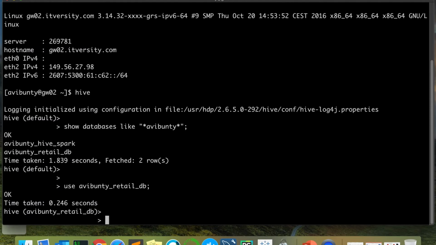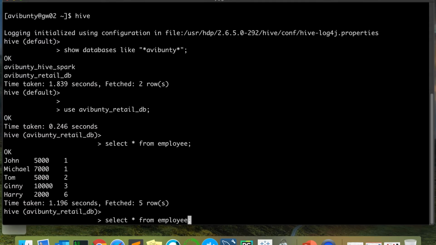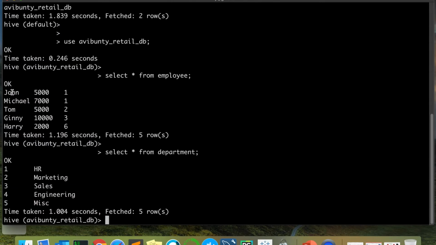In order to save time, I have already created two tables, employees and department. That's the traditional example, used everywhere, so it's very easy to understand. You can see the content of the employee table: I have employee name, salary and department ID. And in the department table, I have department ID and the department name. In order to do the join, we need a join key. In this case, our join key is the department ID.